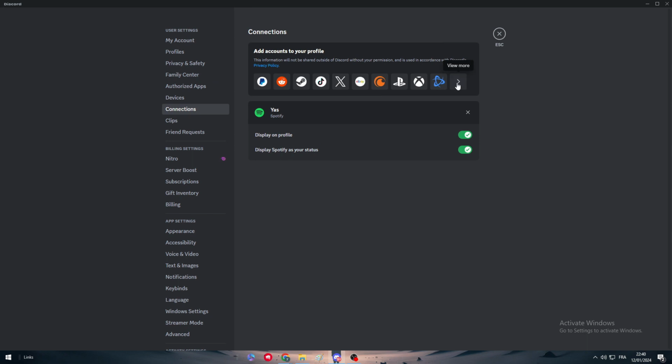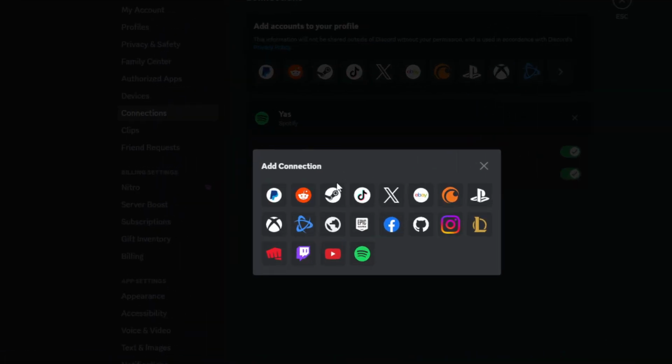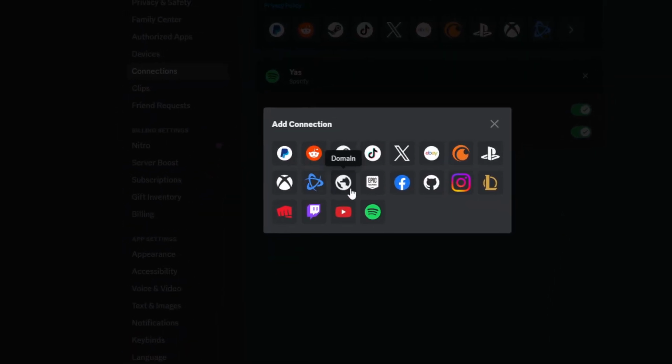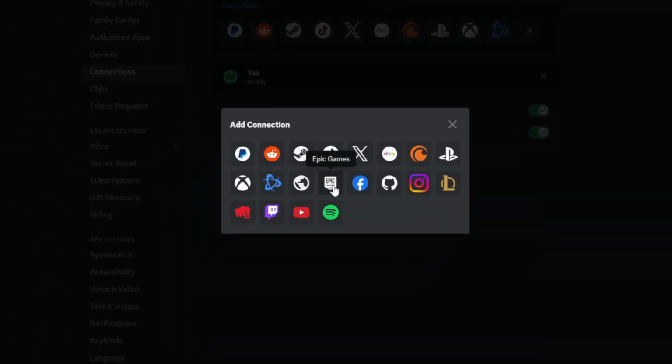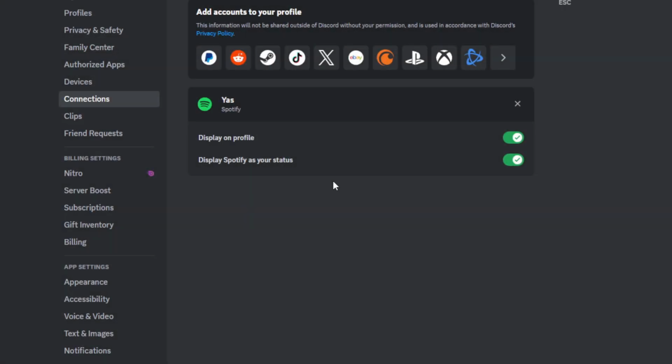What you want to do is scroll in here, and these are the accepted apps that you can connect to. There is PayPal, Reddit, Steam, TikTok, X, which is Twitter in our case, eBay, Crunchyroll, PlayStation, Xbox, Blizzard, and domain. What is this? Oh, you can add your domain. There's also Epic Games, Facebook, GitHub, Instagram, League of Legends, Riot Games, Twitch, YouTube, and Spotify. In our case, guys, we want to add Twitter, which is X. So simply click on X, just like that.